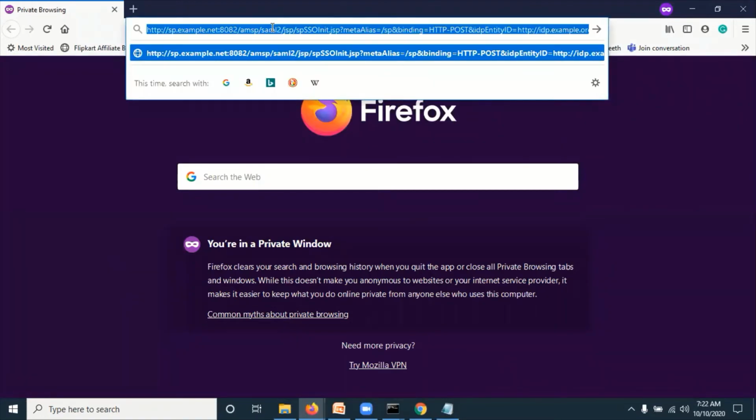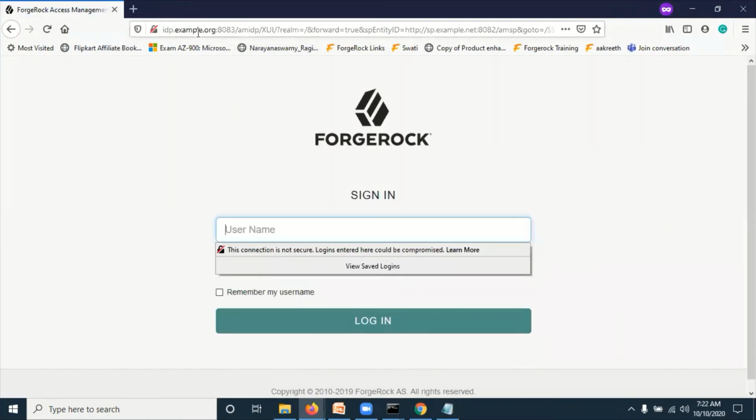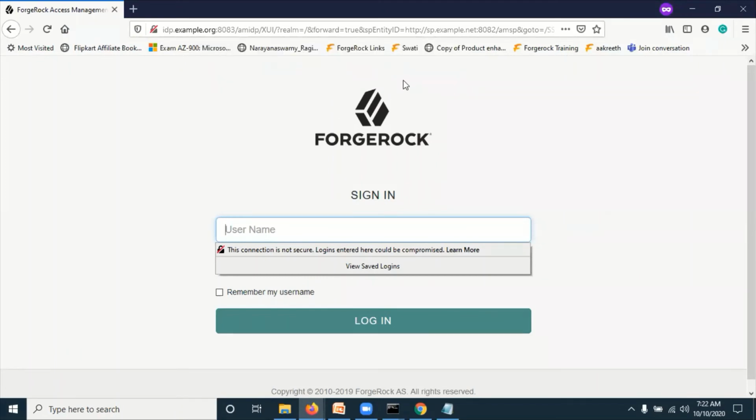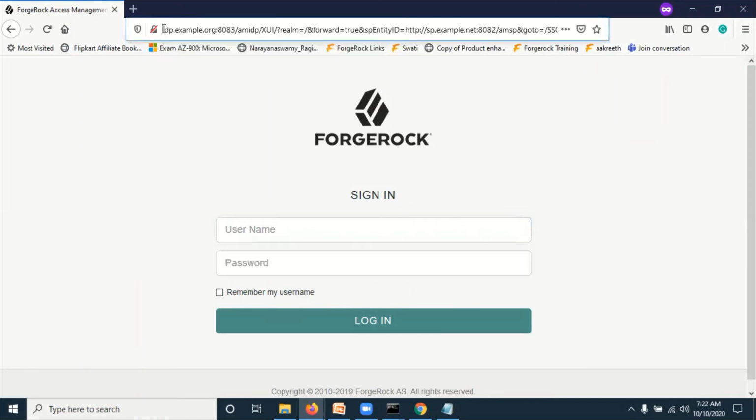Paste it here. Now enter. Okay. See, we have initiated through SP initiated. So SP initiated does not have credentials yet, but I will explain that next. Now it is redirected to the IDP.